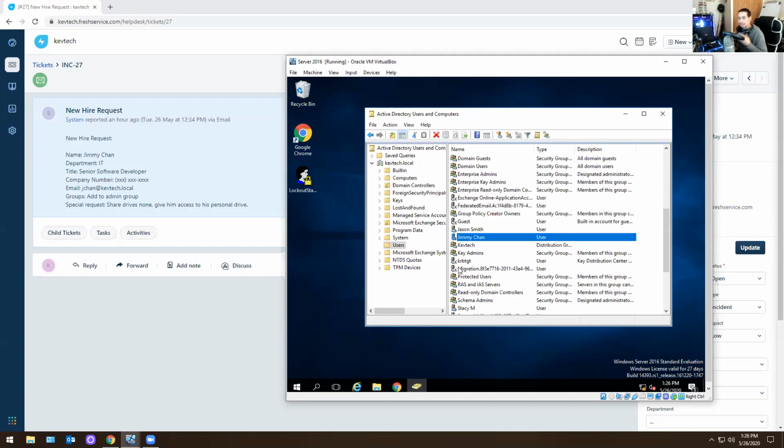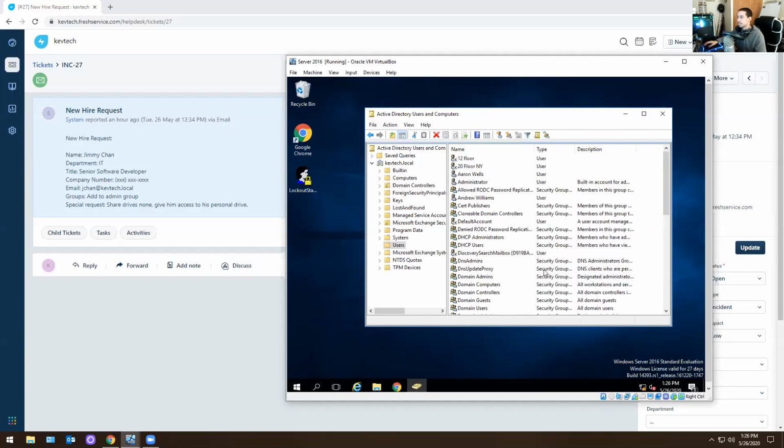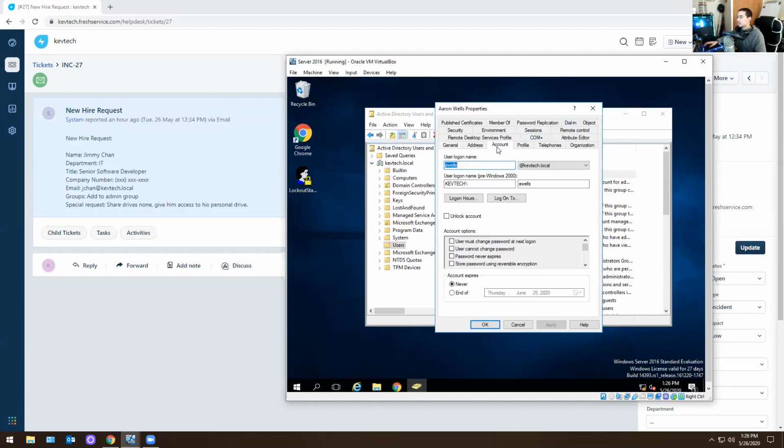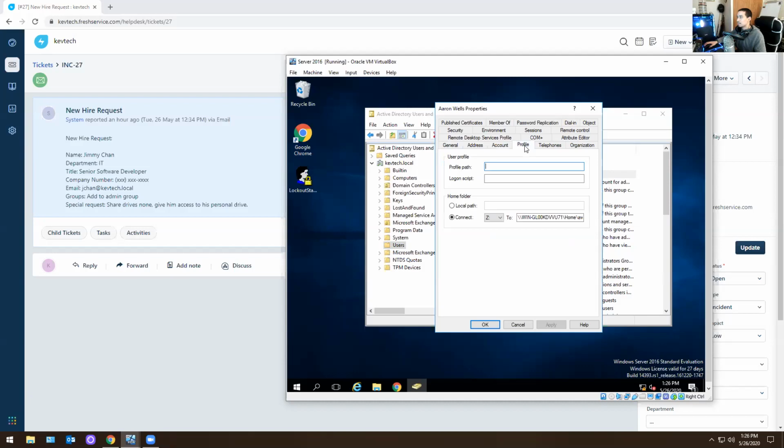Basically what I do is I look at another account on Active Directory. If I know that there's another account that has a personal drive, then I just copy that, if that makes sense. So I'm using common sense basically. If I go into Aaron Wells and double click on Aaron Wells, I go into accounts, looking for profile, and I see he has a home folder already. So I will literally go into his profile, double click on it, and copy and paste it, if that makes sense.